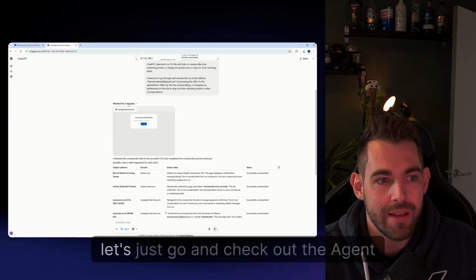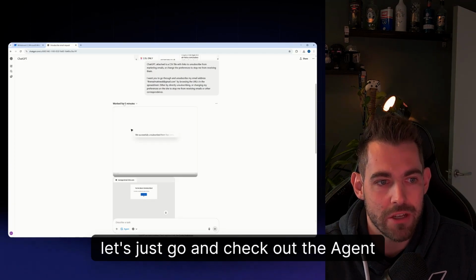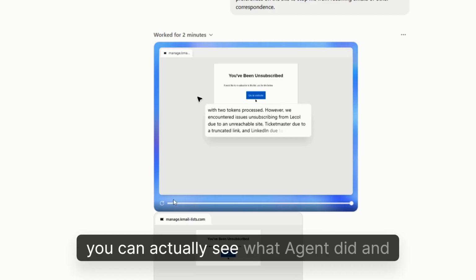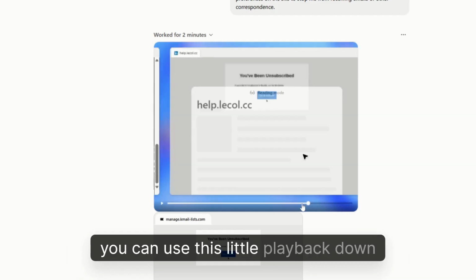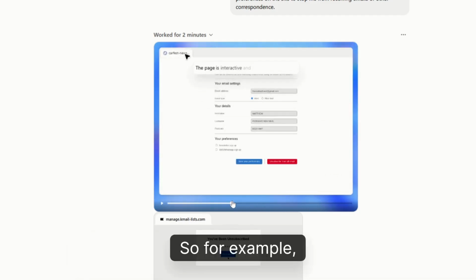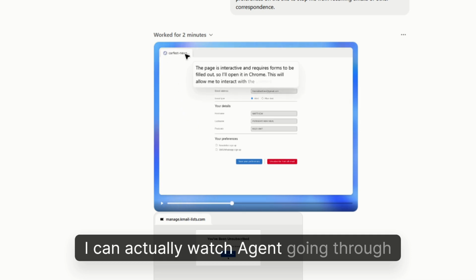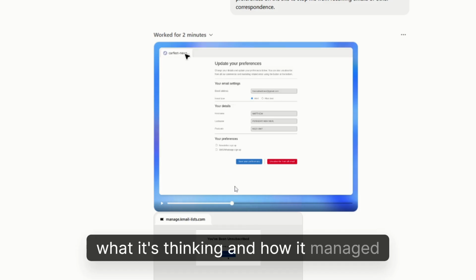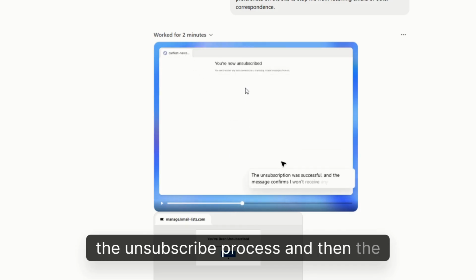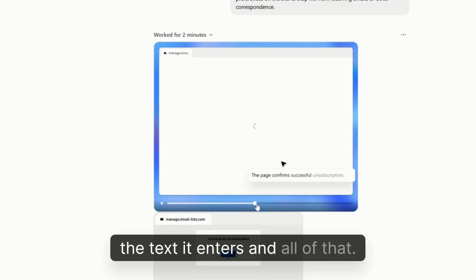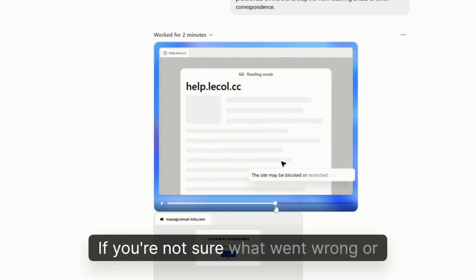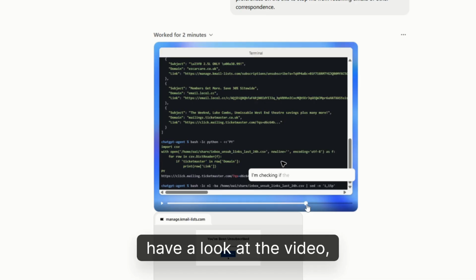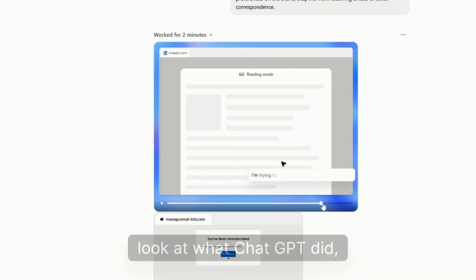Now, just while we're here, let's just go and check out the agent window. So if you just click here and expand, you can actually see what agent did, and you can use this little playback down here. So for example, I can actually watch agent going through what it's thinking and how it managed the unsubscribe process, and then the buttons it clicked, the text it entered, and all of that. So it's really good. If you're not sure what went wrong or why, you can actually browse back, have a look at the video, look at what ChatGPT did, and then review it.